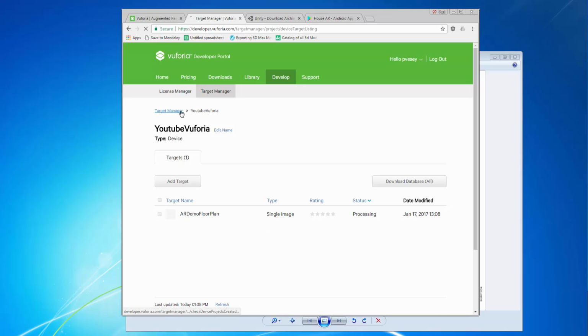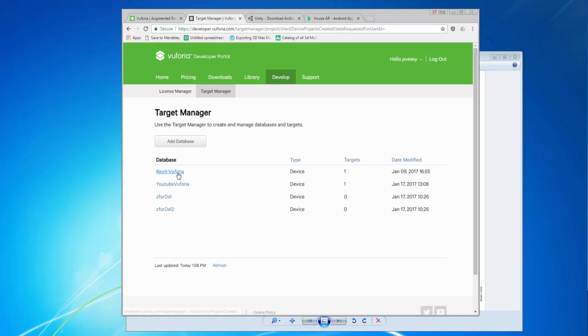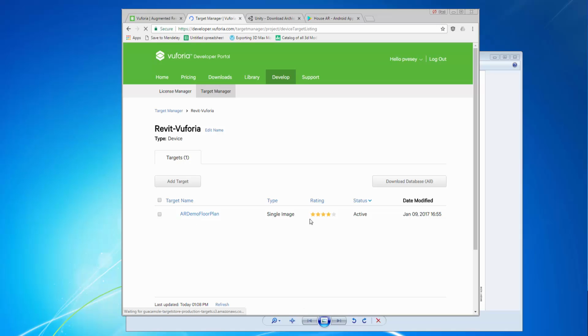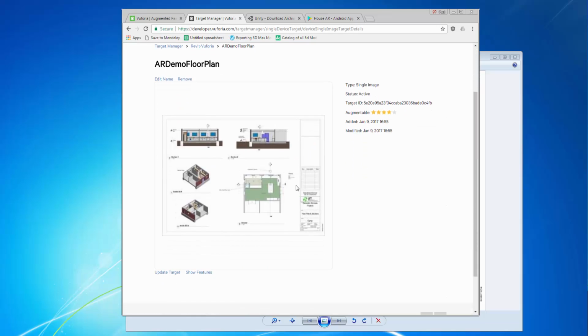I'll go back into my target manager for a moment. This is a previous version I've done. So we can go in here and have a look at that target as well. So you can see there that once it's finished, it has a rating, its status is active, and all that good stuff. And if we go into the target itself, it'll tell us that it's 4 out of 5 stars augmentable, and we can show the features on this. And these are the points that it's tracking. So you can see there is lots of information that it can use. Could be better, but it's good enough for us.